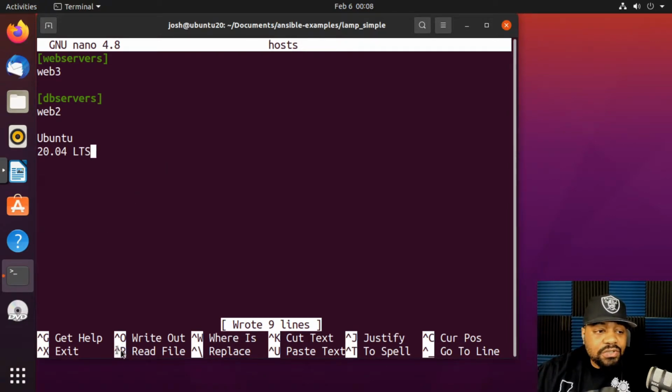So that's Control W, where is, and that's beneficial if you're, let's say, looking for something in a big long file or a configuration file. That's basically your search. And then the Control backslash, that's actually a find and replace. Then you got Control K.